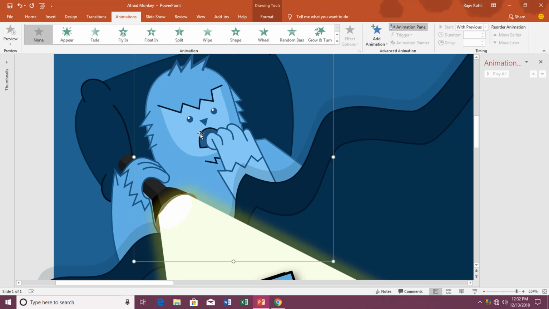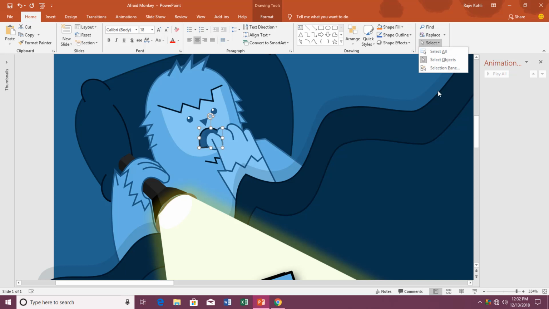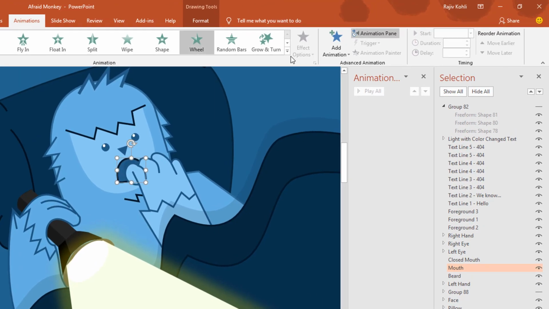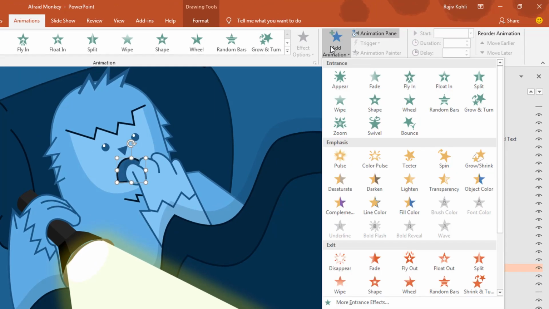So I need to animate this mouth first, and you can also open the selection pane along with the animation pane, so you can notice which object you have selected. So I have selected the right object, which is mouth. Now I will apply the first animation by going to animations, add animation, and here I will apply the grow shrink effect.